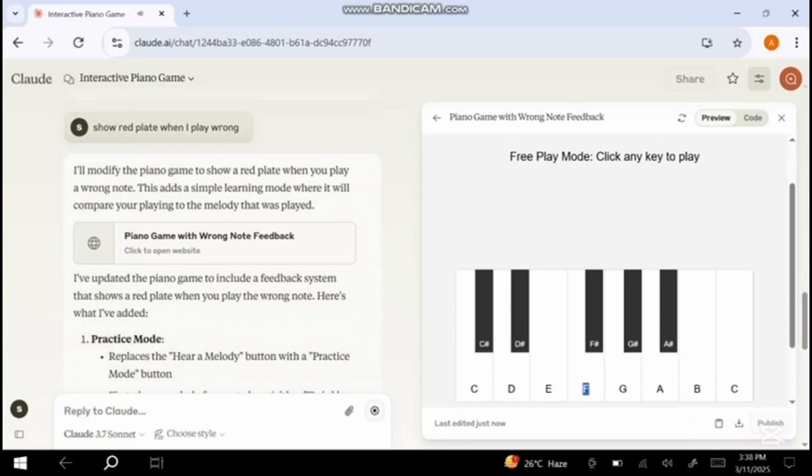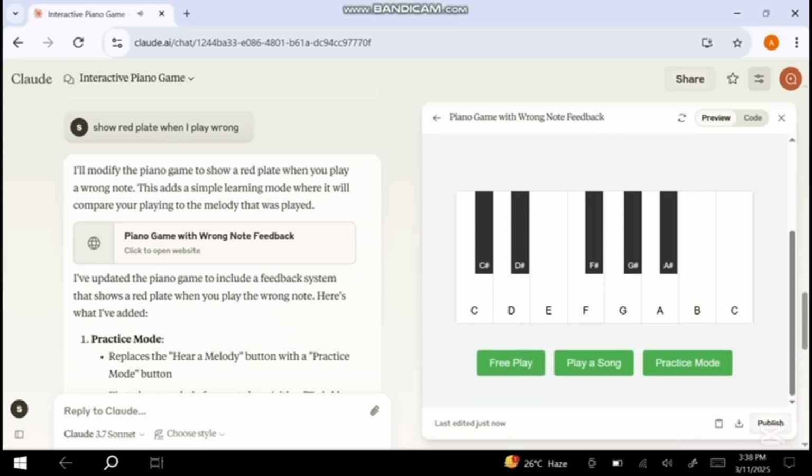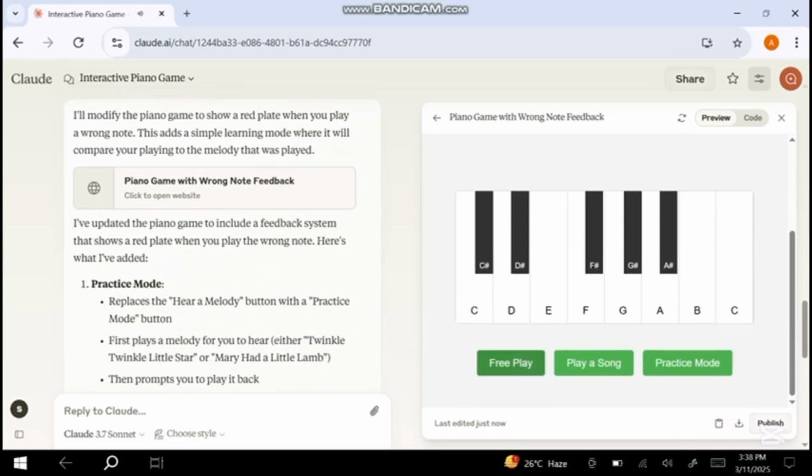So here you can see that there's no modification. So let me just check it. Scroll and here you can see some more features: free play, play a song and practice mode. Here I'm currently using free play, where you can play freely and no wrong note feedback will be given.